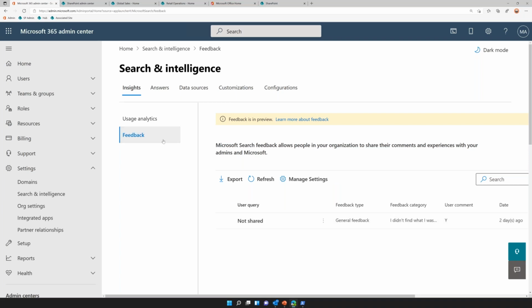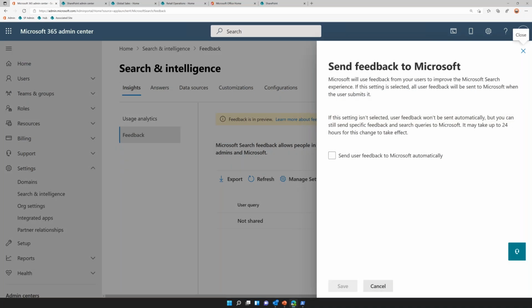Something to think about on feedback is, if you click Manage Settings, by default, send user feedback to Microsoft automatically. I believe that is checked. If you don't want the feedback to be sent to Microsoft, then you should uncheck this. The benefit of having this checked is that if something is not working from a product, if it's not content related directly, but it's more related to the tech, then we can get this feedback as well, or the admin can opt in and send the feedback to Microsoft for when it's applicable and then sort of filter out. So that depends on the process you have.